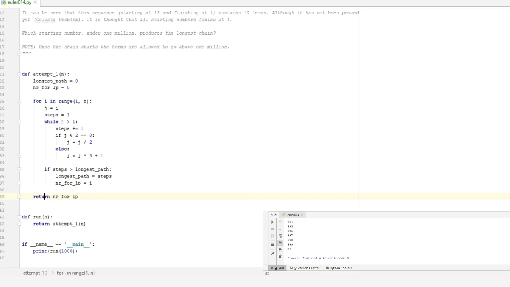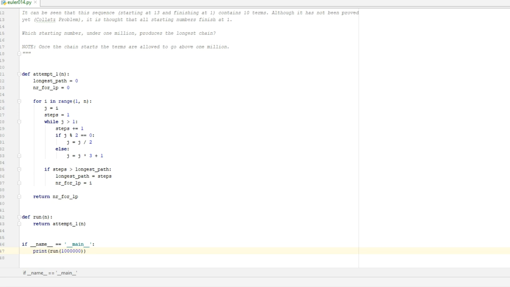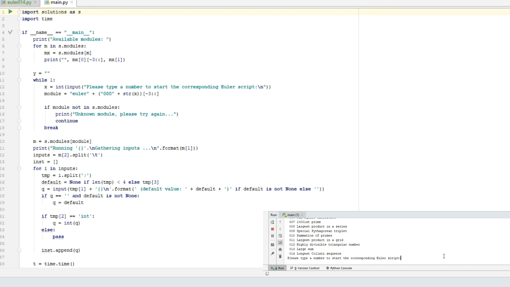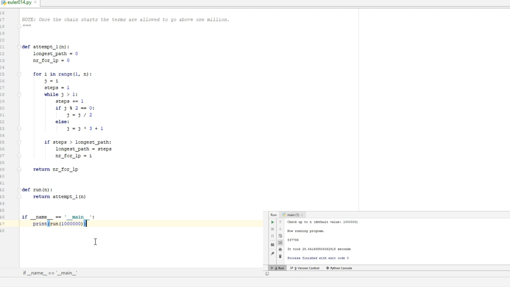Skip that and have it run up to 1 million as asked. In fact, we're gonna run it through our main.py. So here is our main.py. We're gonna run this. I'm gonna request program 14 with the default parameter for 1 million. And there we have our answer.